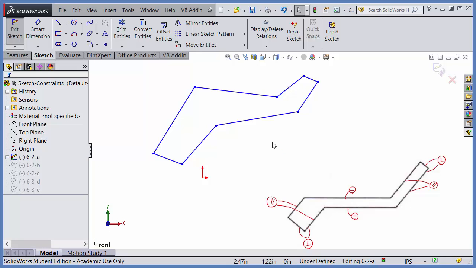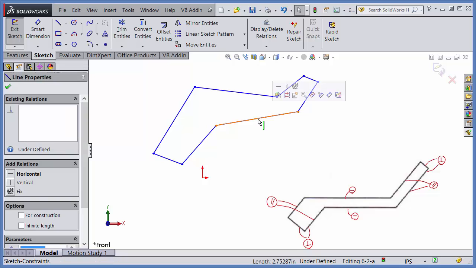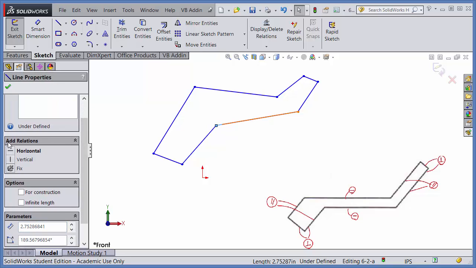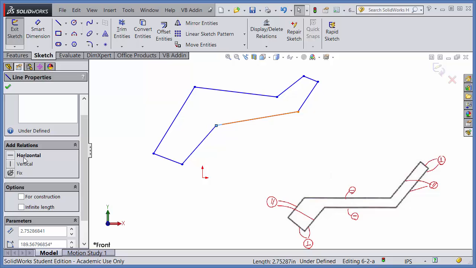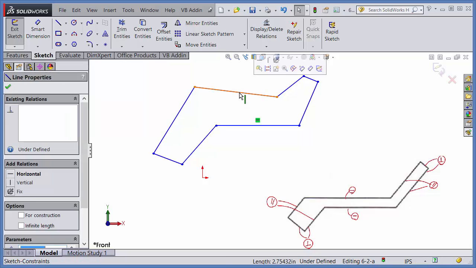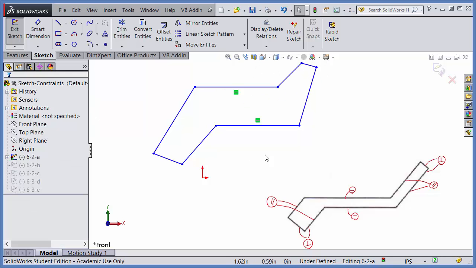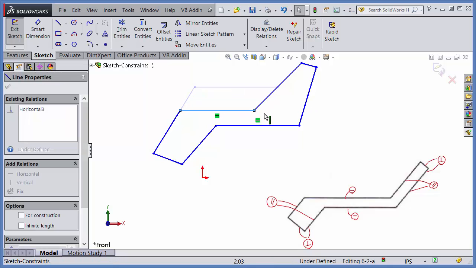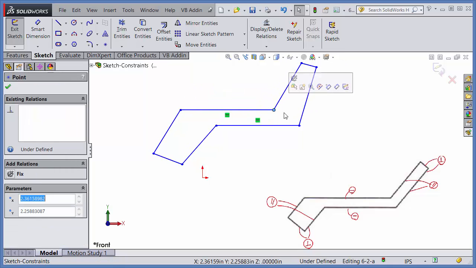This is my preferred way. I just select the entity, and I don't go into that command. I just select the entity, and then the line properties automatically pop up. Here you have a group box for Add Relations, showing the same set of constraints. I select horizontal, and that is added, and I select another line and horizontal. So those two are added. I'm going to move it closer to that.